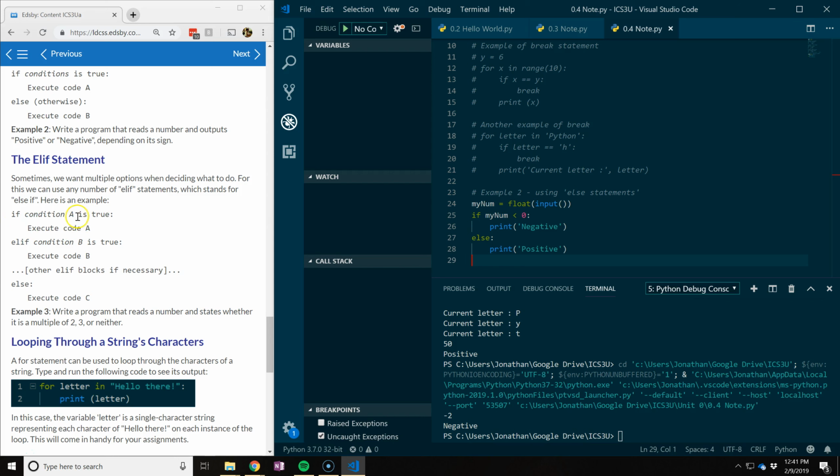So if condition A is true, execute A. But if it's not, then we'll check condition B. And so we can keep adding multiple elif conditions to check until one of them is true. And if none of them are true, then finally it gets to the else block and it executes code block C. Now we don't even have to have an else block at the end, in which case, if the execution got all the way through with no conditions being satisfied, then none of the blocks would be executed.